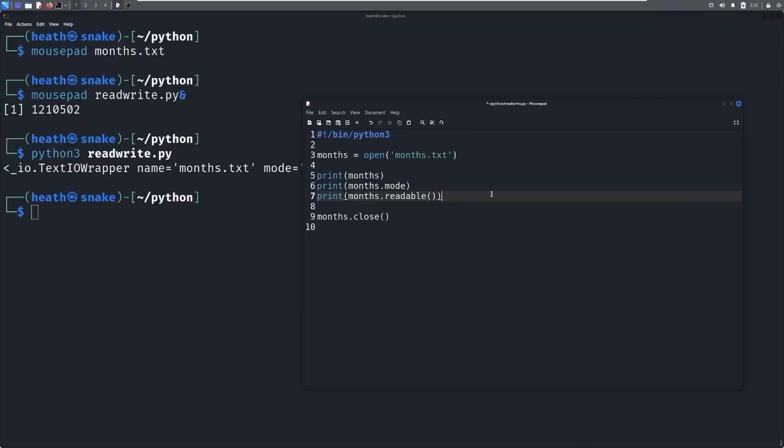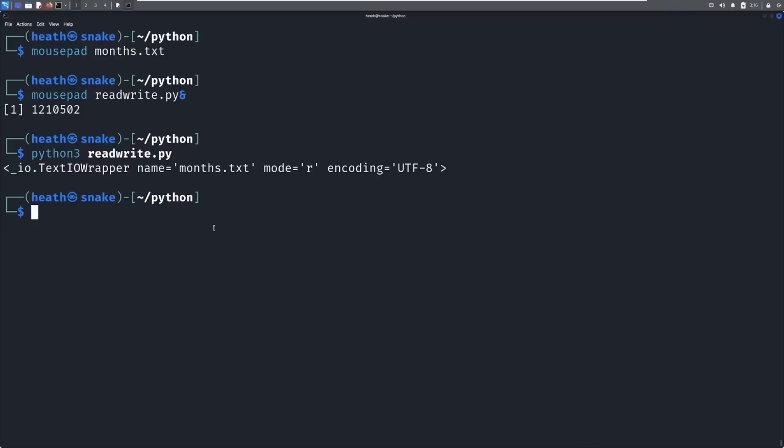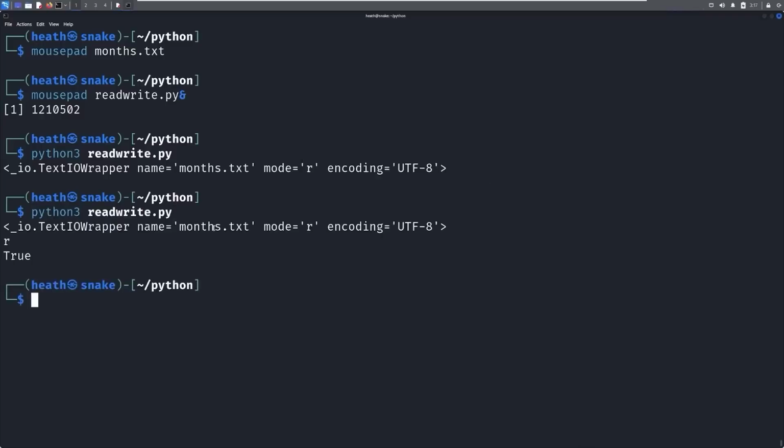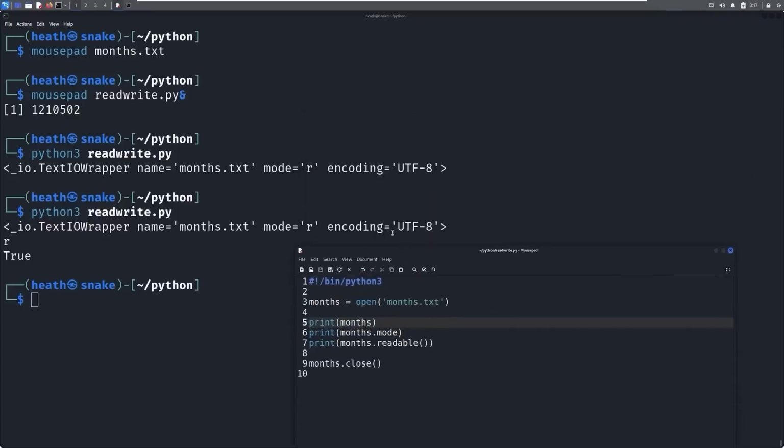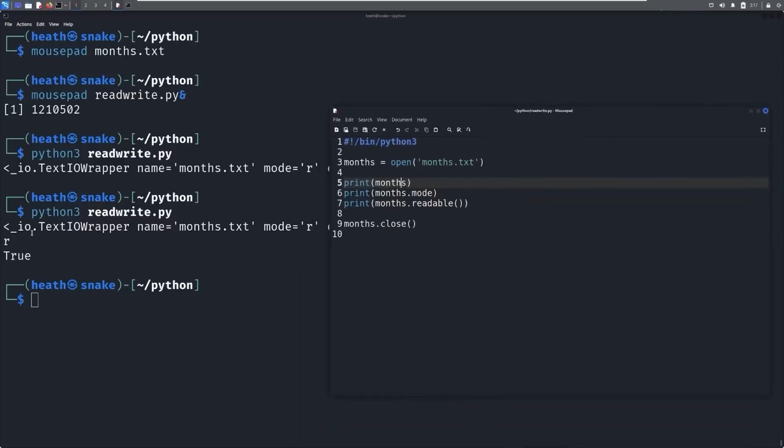So if we come in here and we save this, and we do this again, you'll see that we print months. We get the whole shebang here, and we get the mode is equal to R, which is readable. You can see if we print out the mode, we can also see it's readable. Or if we do months.readable, we can see that it is readable. So we have the ability here to actually print this out and read this file.